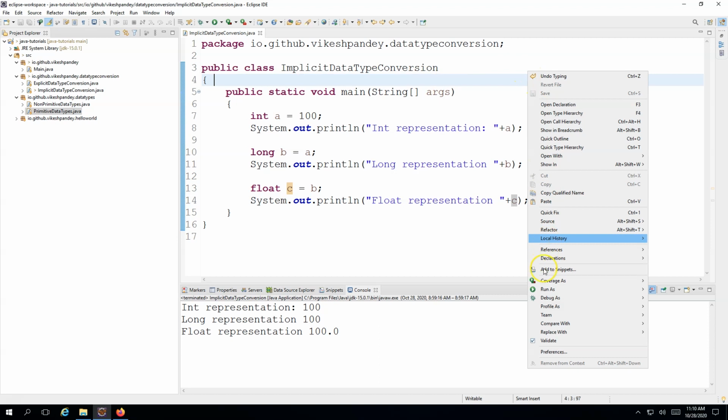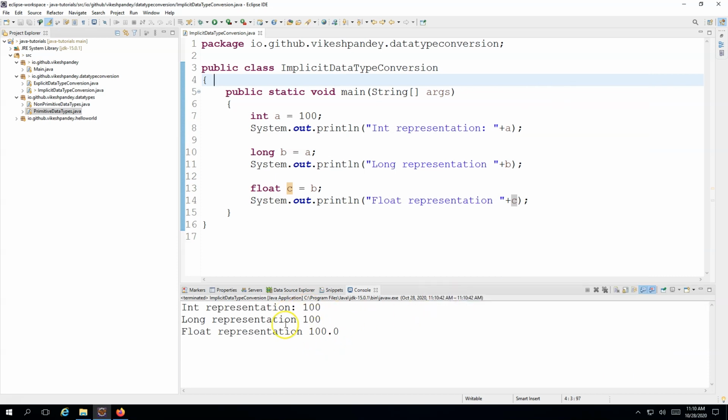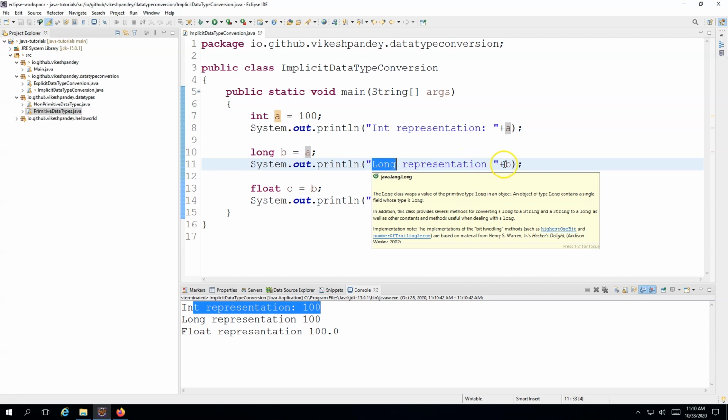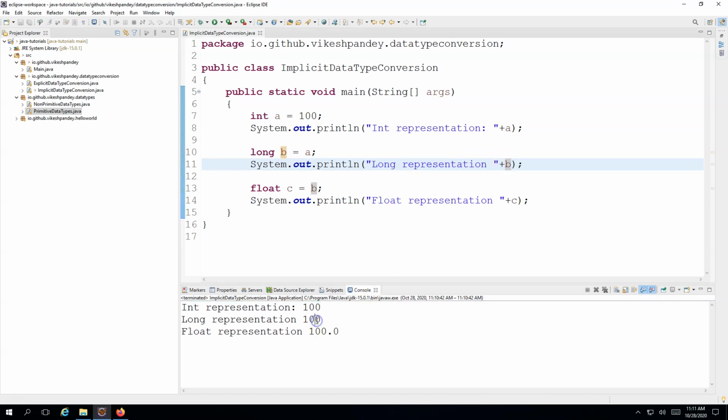So let's run this and see if the data type conversion actually works. I will right click, do Run As, and go to Java Application. And if I click on this, I get this output. The first output is pretty straightforward. I'm just printing the int variable as is. So this works. Then I am storing the int into a long and printing the long representation of a, which is b. And this also works without any errors or warnings by Java. Similarly, when I store the long variable into a float variable c, this also works.